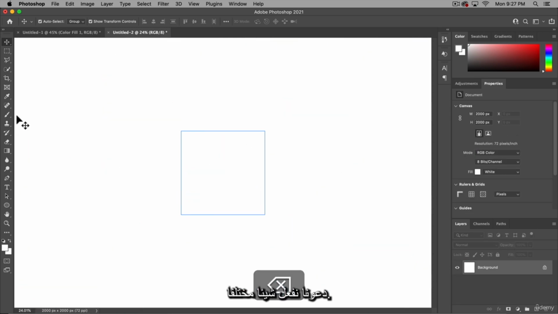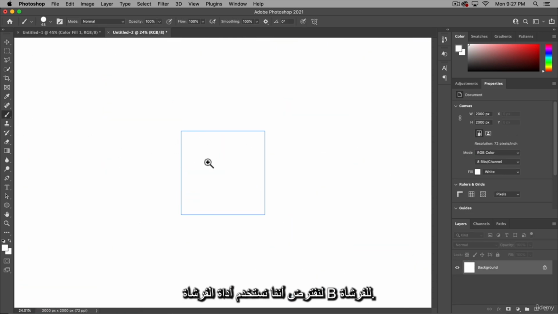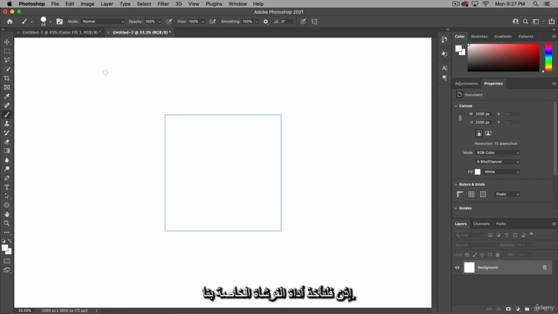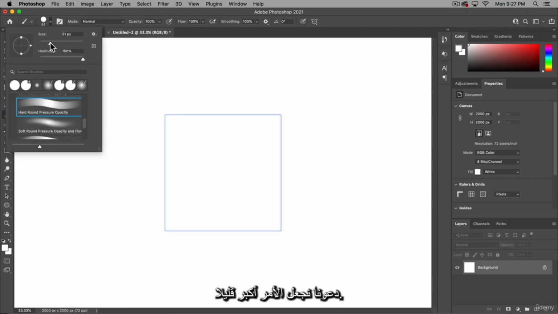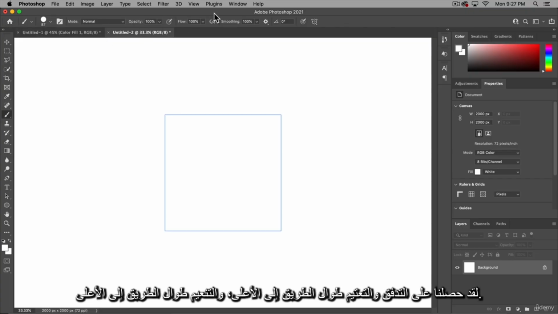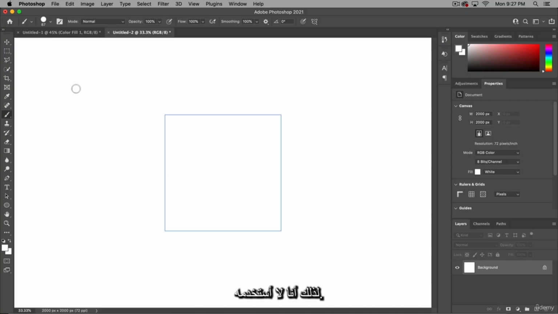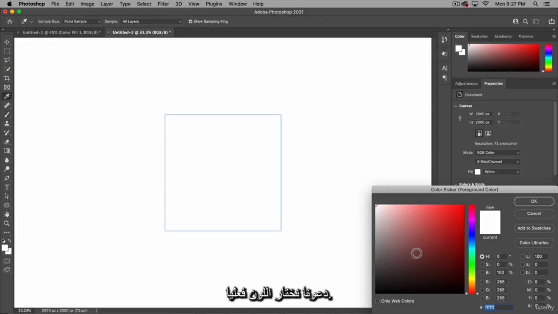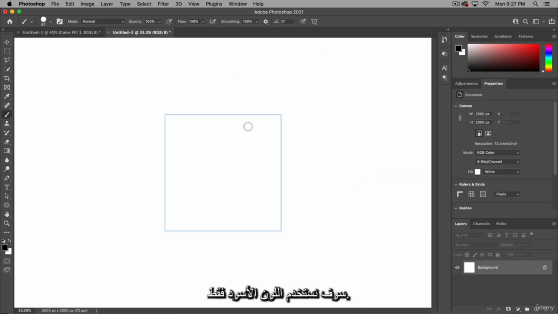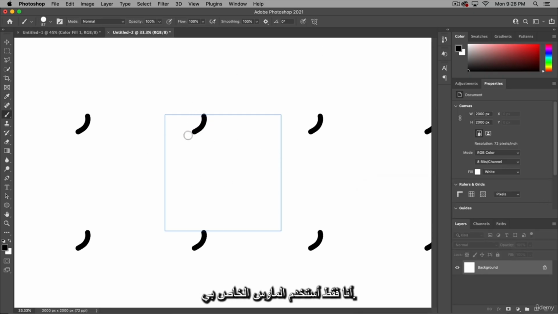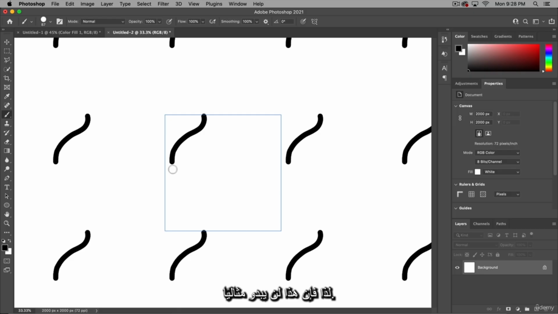Let's do something different. Say we take our brush tool, B for brush. Let's make it a little bit bigger. We've got our flow and opacity all the way up, smoothing all the way up. Let's pick a color actually. We'll just use black. I'm not actually using a stylus or anything. I'm just using my mouse. So this isn't going to look perfect.